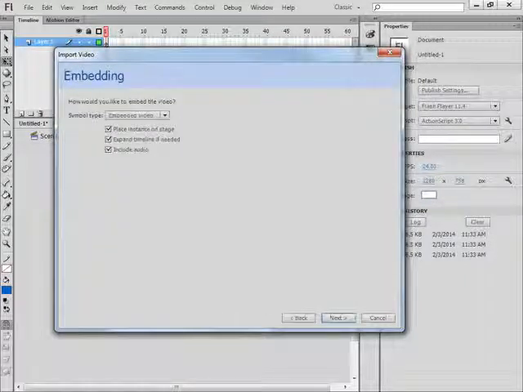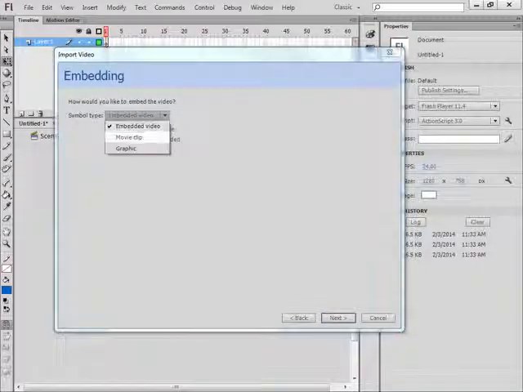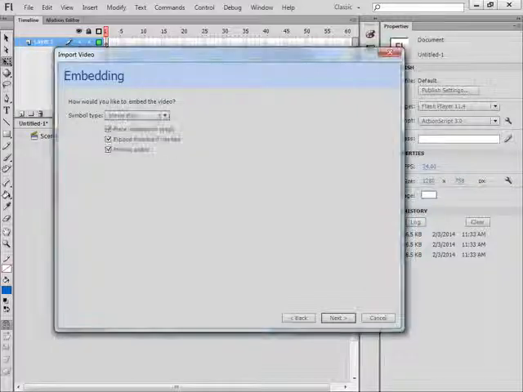And now it's giving me some different options. So it's saying, how would you like to embed the video? Do you want to make it an embedded video, movie clip, graphic? So I've got some options here, right? I could say movie clip, play instance on stage, expand in timeline, include audio. So if you've got sound already with the video, you guys will need to include the audio. If you don't do this, you're obviously not bringing over the sound. Sound and the video are two separate channels.